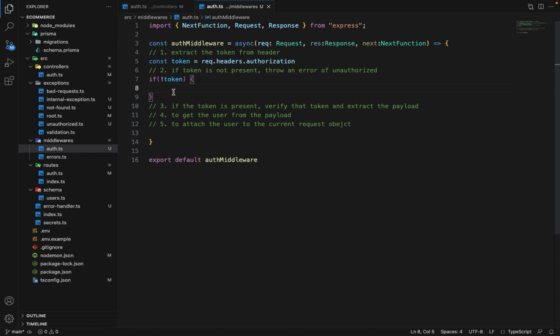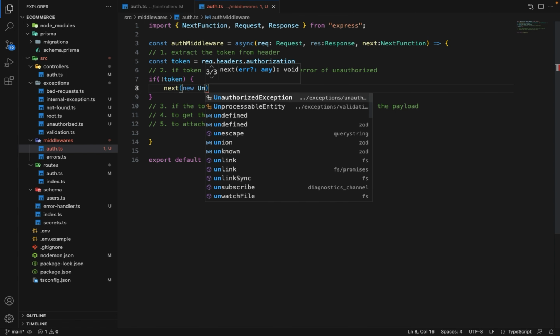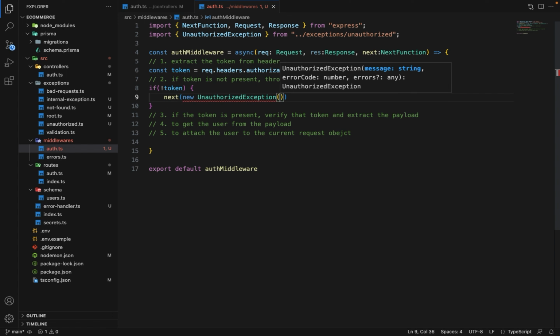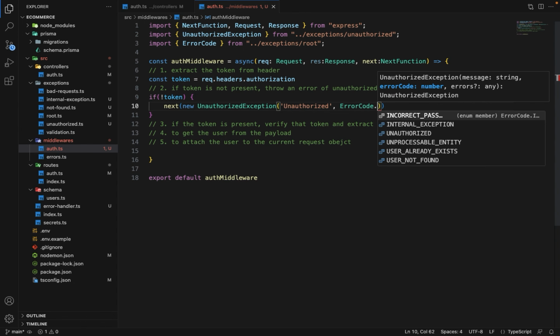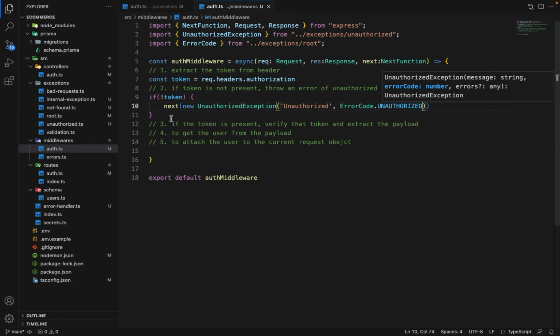If token is null or undefined, it will be converted into false, and this symbol will convert it into true. So if token is not present, we will say next. We have to call next here because we are not wrapping this auth middleware inside the error handler. So we will say next, new UnauthorizedException, and the message will be unauthorized, and the error code will be ErrorCode.UNAUTHORIZED. So if token is not present, we have sent the unauthorized exception.